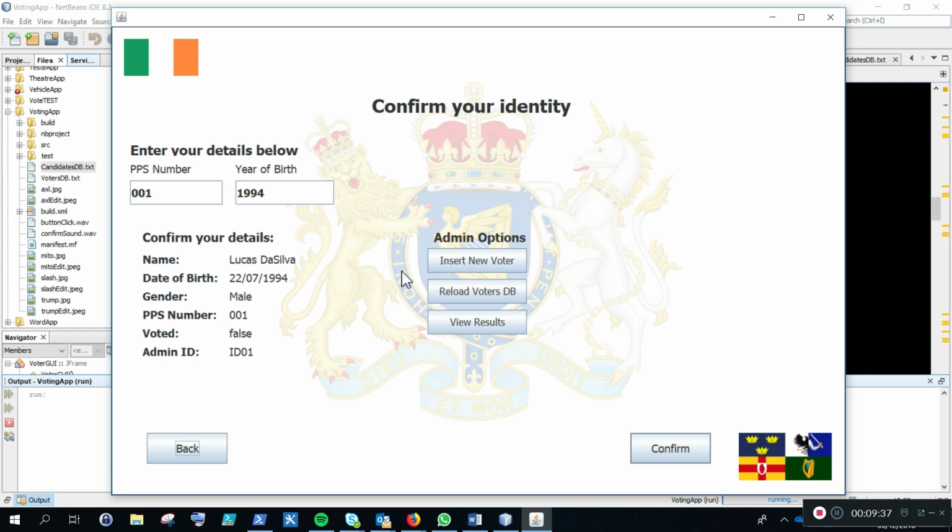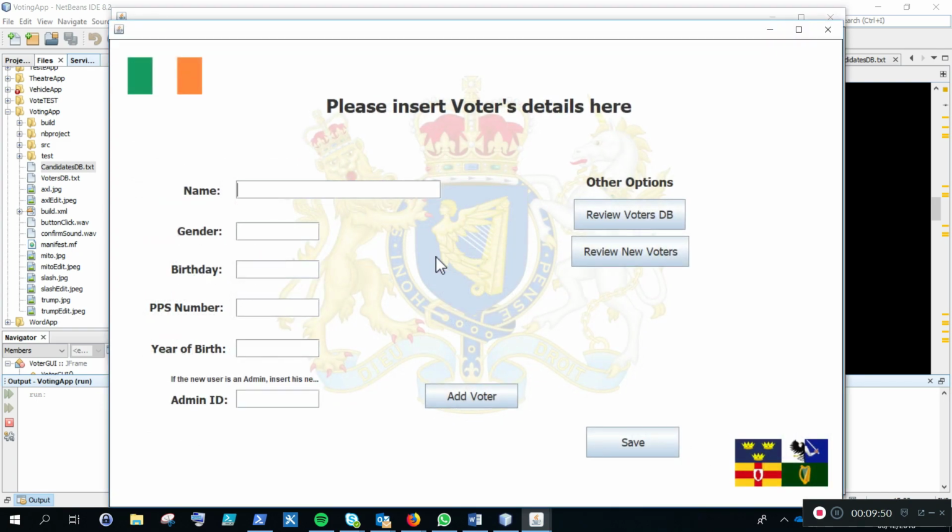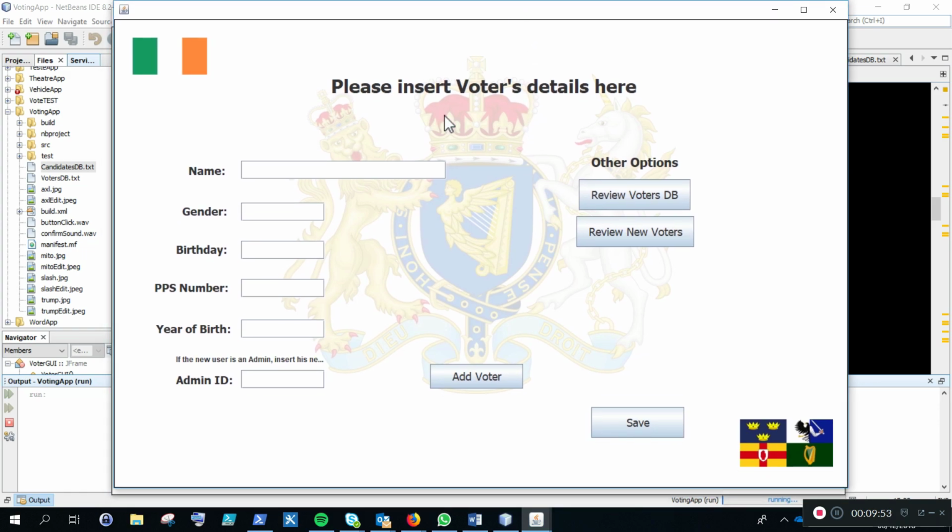So what I'm gonna do now as an admin, before I confirm and proceed to actually do my vote, I'm gonna go ahead and insert a new voter. So I'm gonna register a new person in here, okay? So if I go ahead and register just in the form a new person, I'm gonna register John Weedy. John Weedy is gonna be my new voter. His gender, he's a male, and he was born on the 12th of May of 1968.